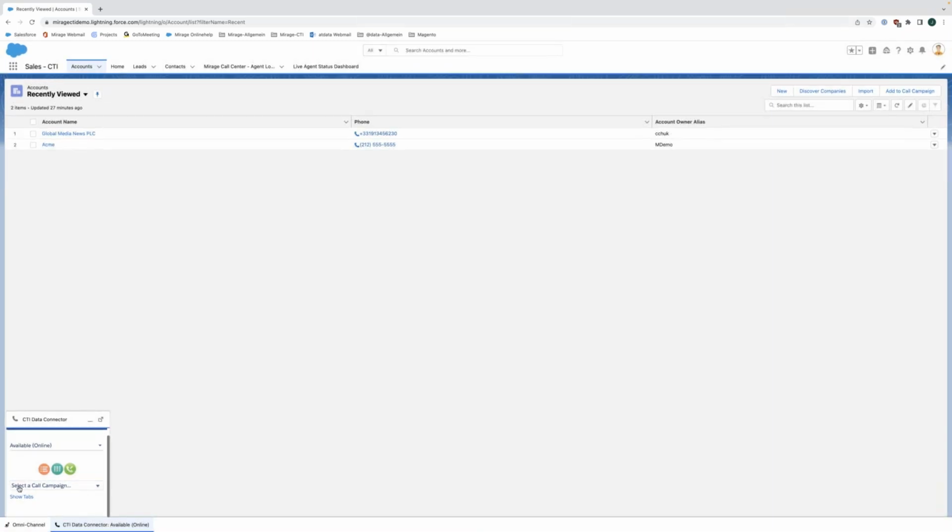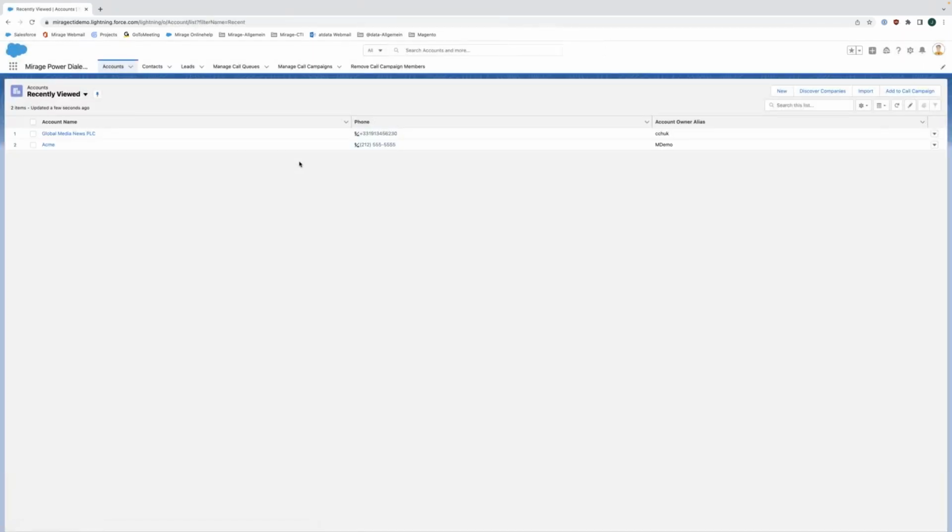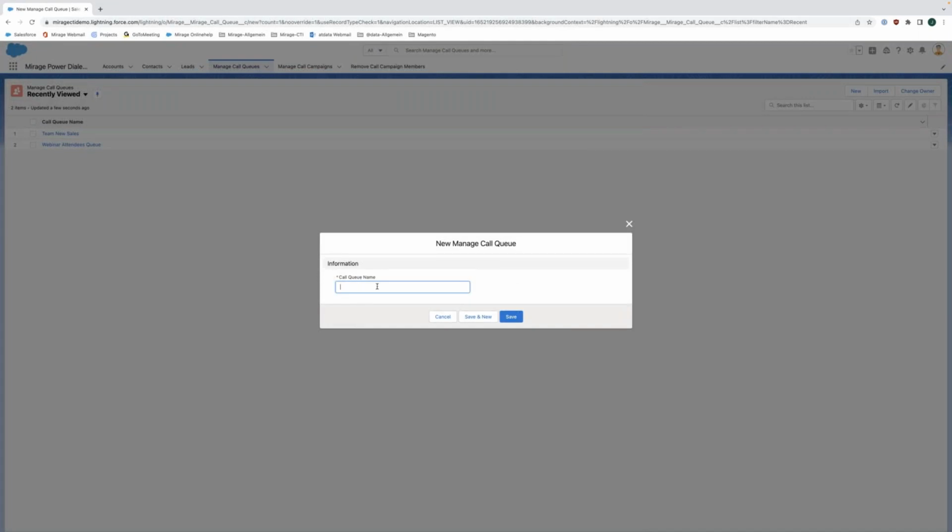But now we want to add a new call campaign, for example, and also maybe a new queue. For this, we can open the Power Dialer app, the Mirage Power Dialer setup. And in this app, we have the accounts, contacts, and leads already in these Salesforce tabs. We can just add them to a call campaign, to an existing one. But for now, we want to create a new queue. For example, we have a new releases queue.